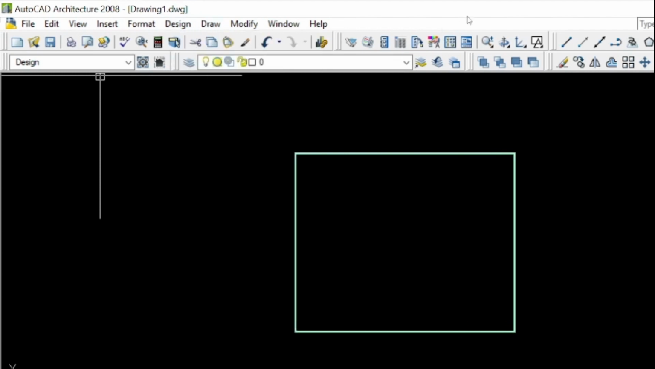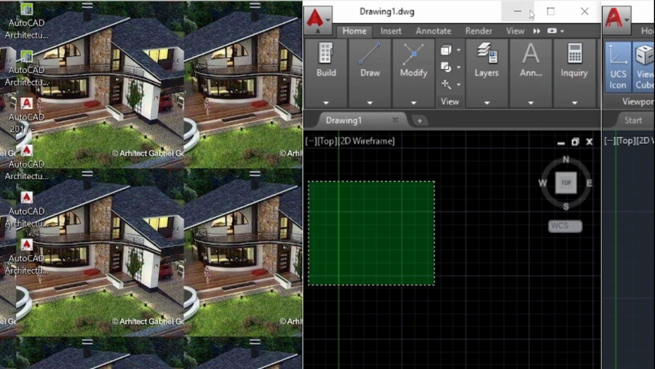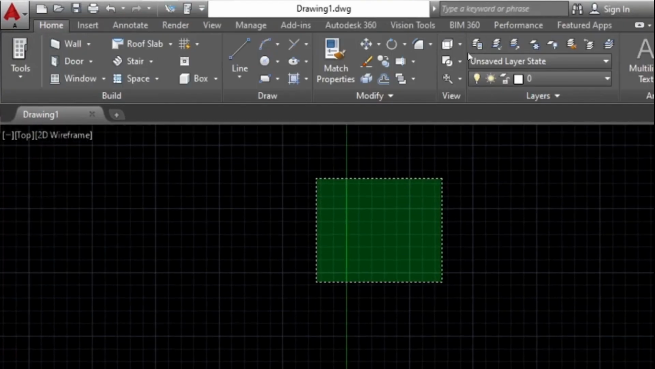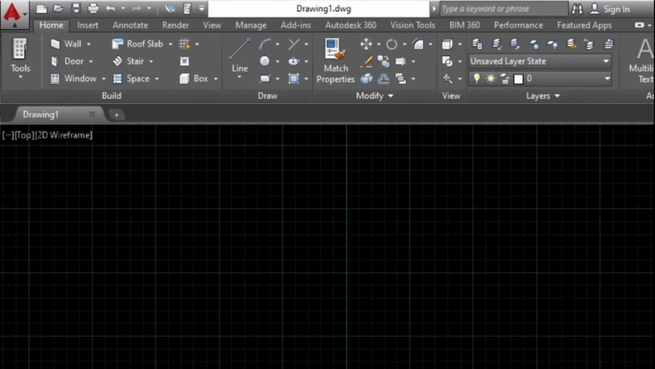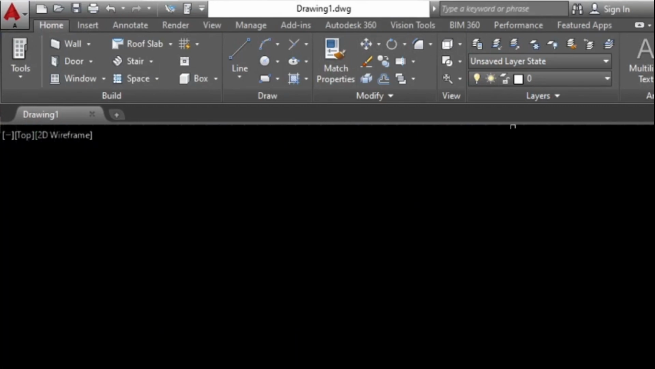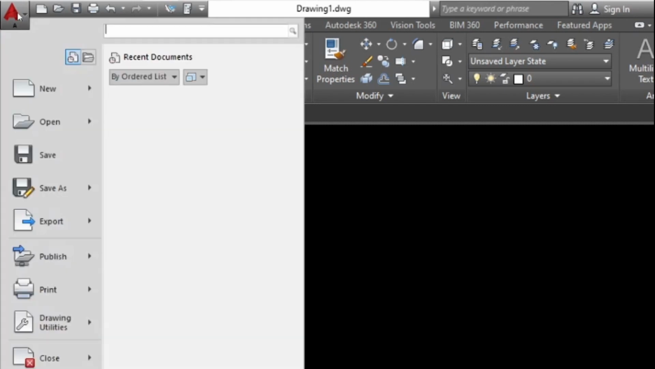Now, you can see the difference here. You see how the icons show here is different from how they show in the 2015. So let's go with the 2015 now. With the 2015, you will see it has a whole different look. Now, with the 2008, we didn't have this, but with the 2015, we have this here, and then it changes.